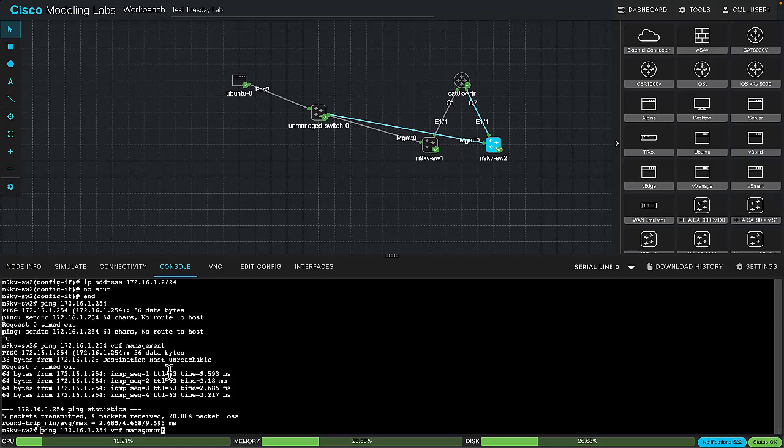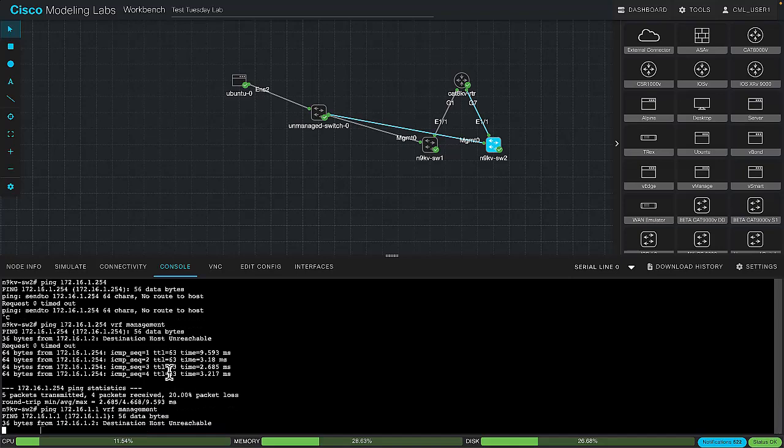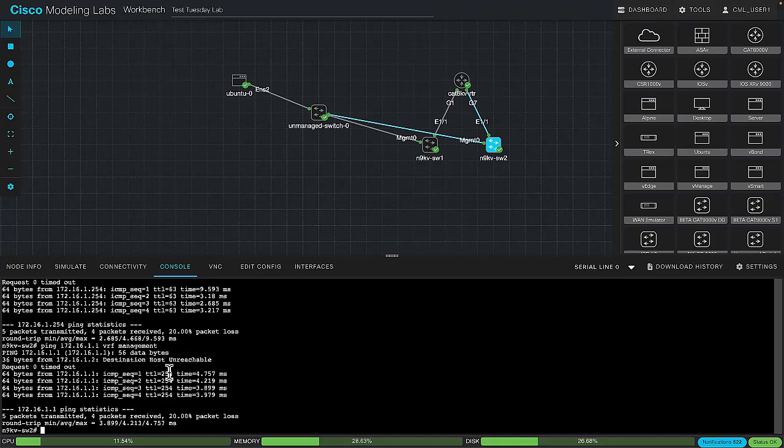And we get a connection, and we should also get one to switch 1. And all of that's happening through that unmanaged switch. So now I have management connectivity to both my Nexus switches through the Ubuntu host.